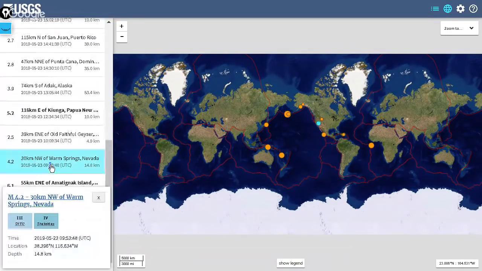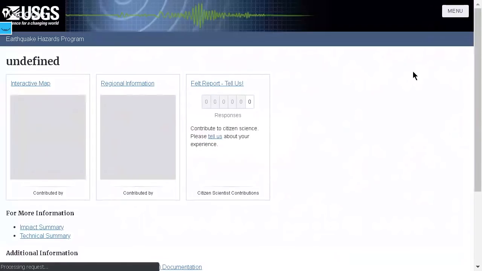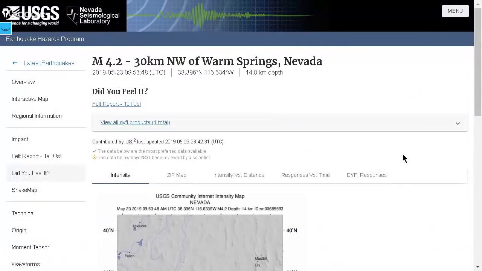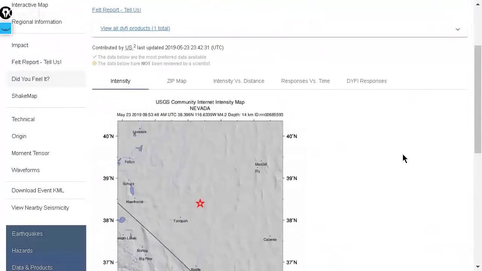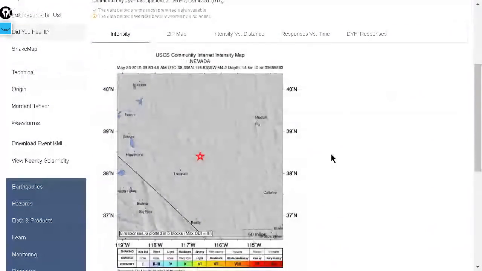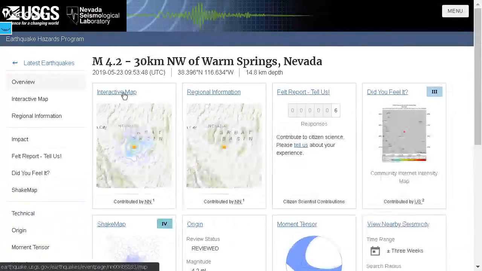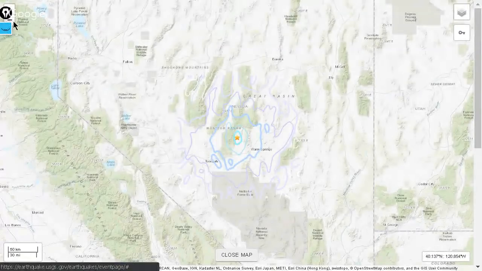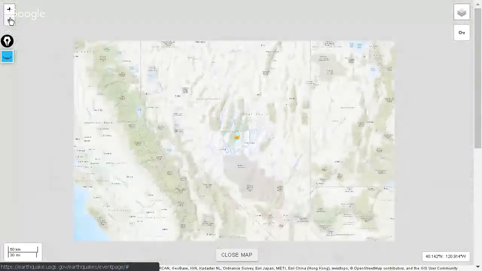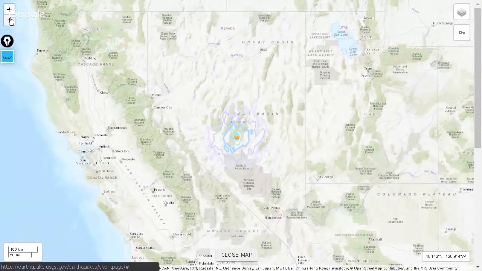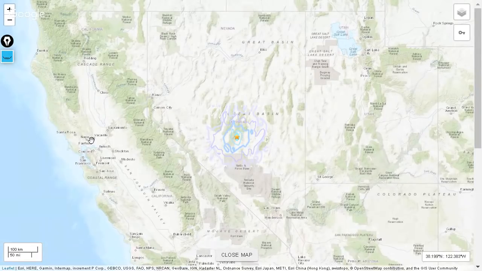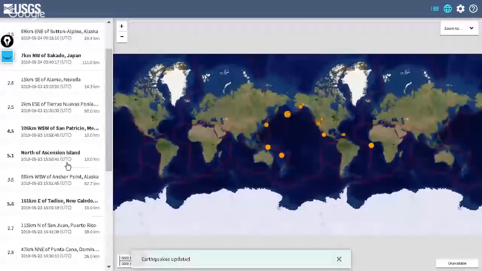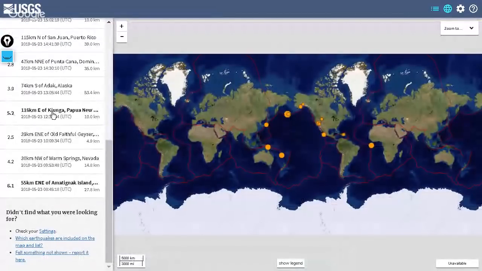All right, let's continue on here. 4.2 at Nevada. Wow. Very far inland. Shout out Nevadan viewers. Did you feel it? There's a location. We have been seeing some activity around that area. There's your shake map. Can I click it? I can't click it. There we go. There's a location of that quake. Largest quake in that area for quite some time. I don't remember the last one. If you do, leave a comment.